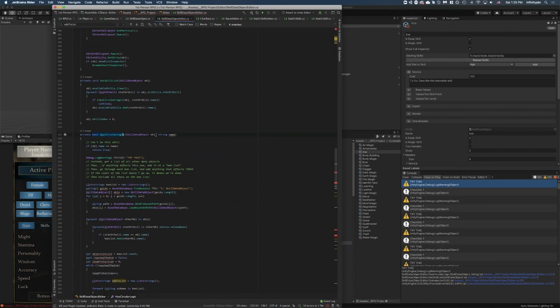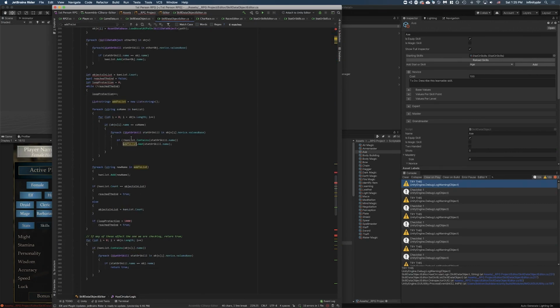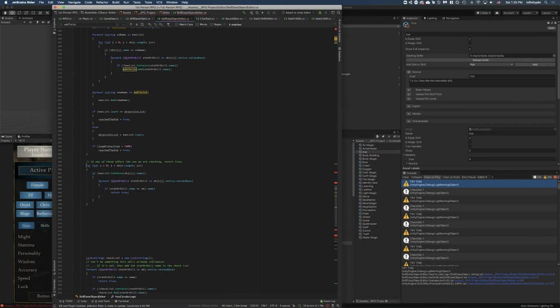Between skill data object, which is ax, and name, which is going to be the drop-down name. And that's why this works to return it. So it will return true if it's itself, basically. All right, we'll see if this works. Let me just check this last chunk.